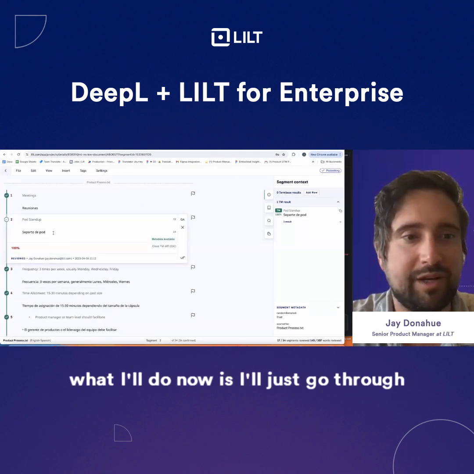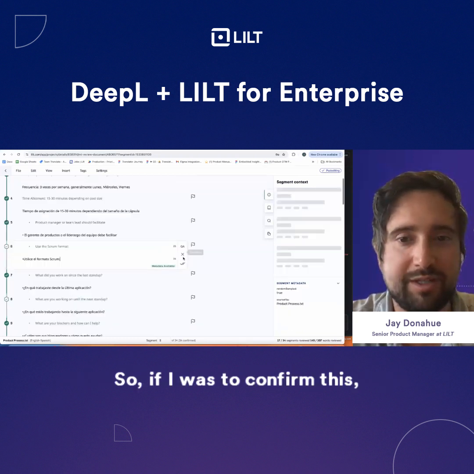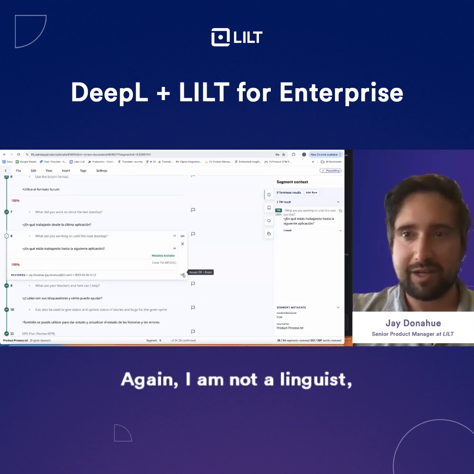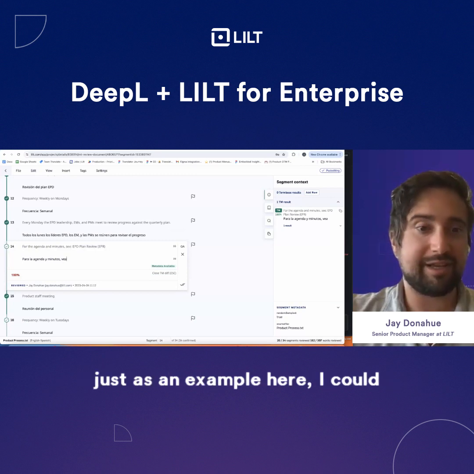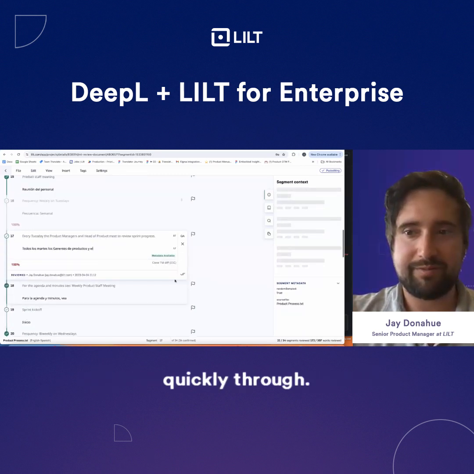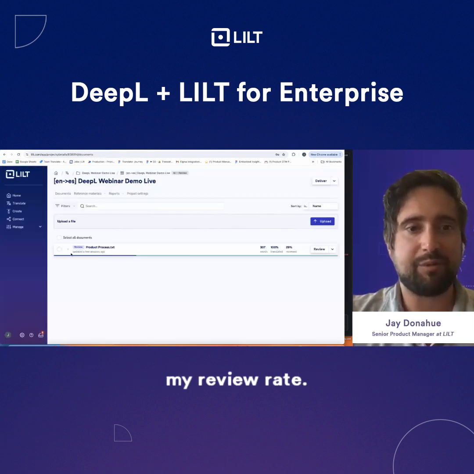And what I'll do now is I'll just go through, and this is 100% match. So if I was to confirm this, you can see as I go through the document and accept things. Again, I'm not a linguist, so I'm not going to make any edits. Just as an example here, I could if I wanted to, but I am going to accept quickly through. And then if I was to step back out, what this will show is my review rate.